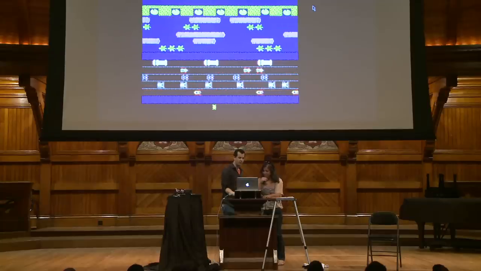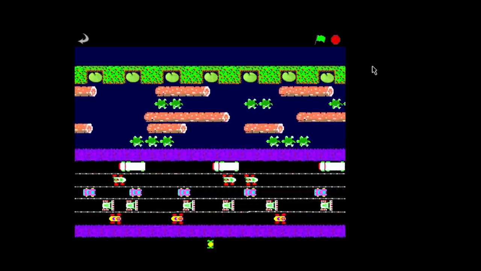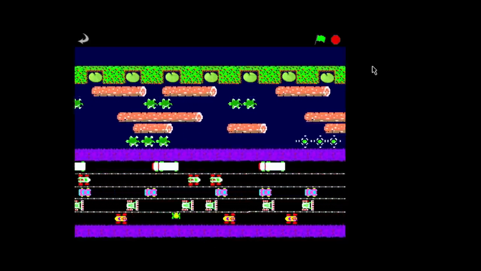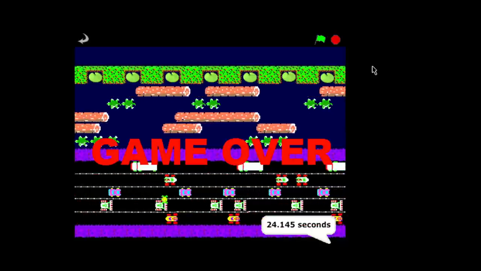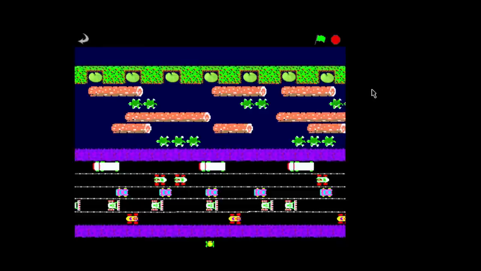So here in Frogger, and if we could raise the volume just a little bit, you are this little green frog on the bottom. You can use left, right, up, and down. And your goal is to cross the street, cross the river, and touch the lily pads at the top. Redo. All right. Let's hit stop. Here we go. No one saw that.